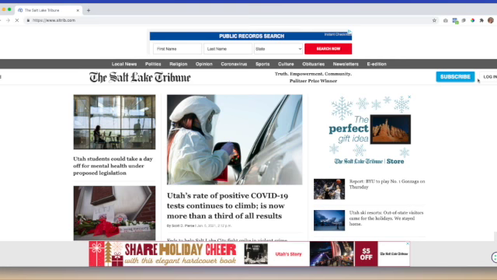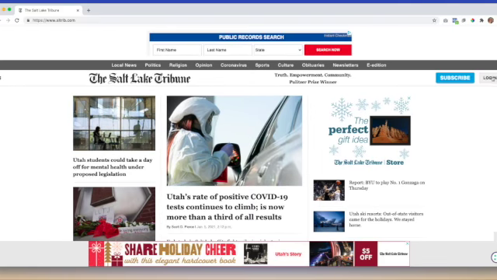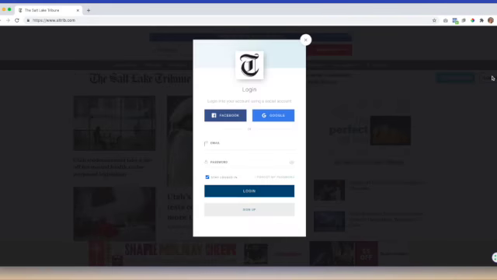Once there, what you're going to see in the right hand is subscribe and login. If you see that, you are not logged in. If you see donate and account, you are logged in. So let's say that I don't know my password and I'm having trouble logging in. What I could do is just click on login.